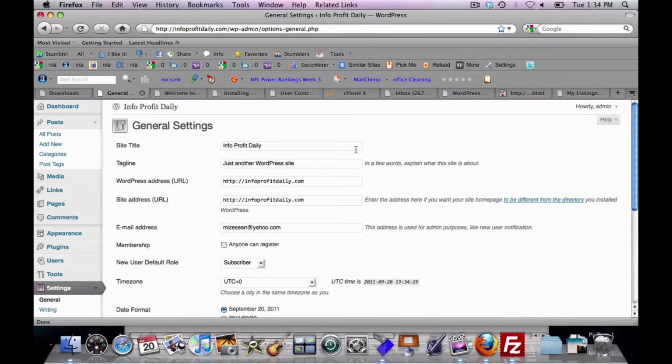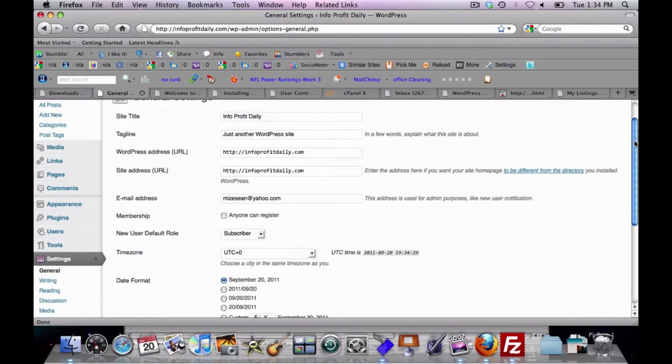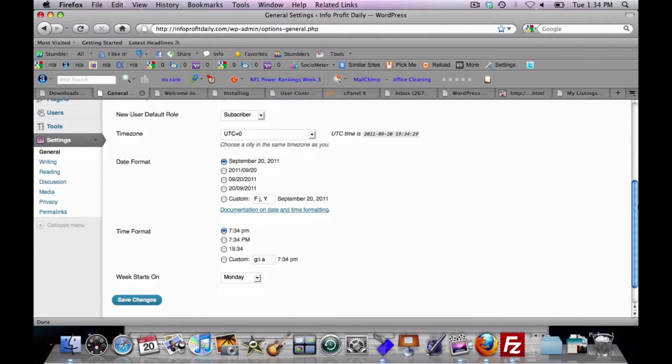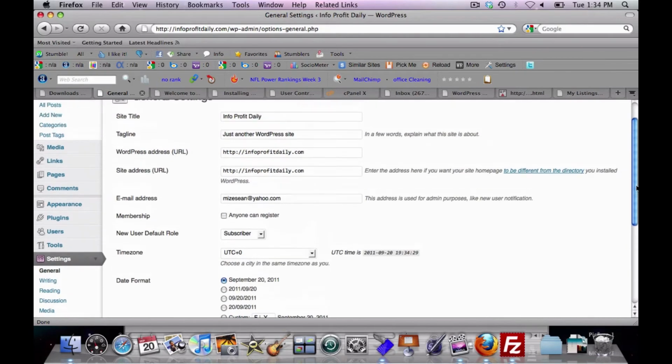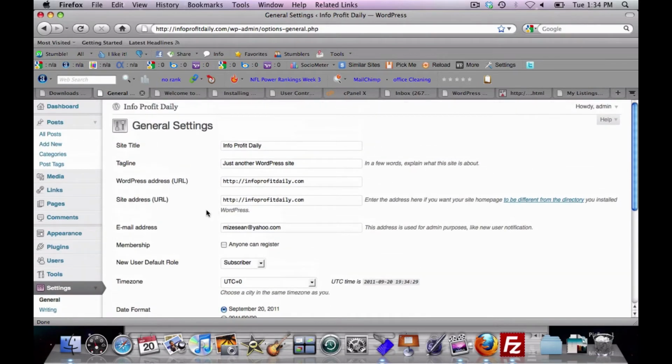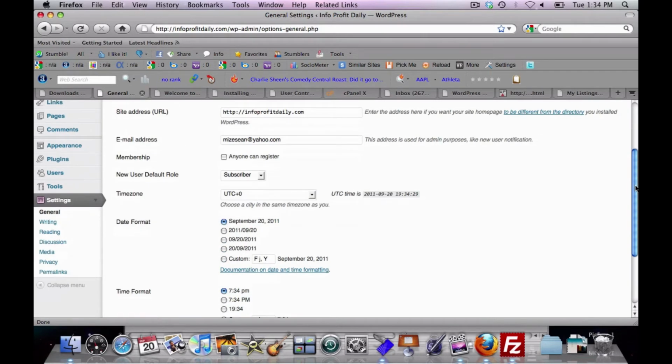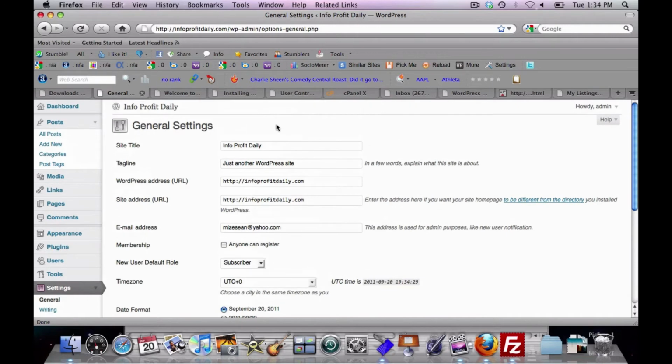Kind of scroll through here, get a feel for, so for example, we could change the date format from what we have, September 20th now, to any one of these. We could change the time format, etc., etc. So if you scroll through each of these links, you'll be able to easily get a feel for what you're able to do with your WordPress site if you don't have one.